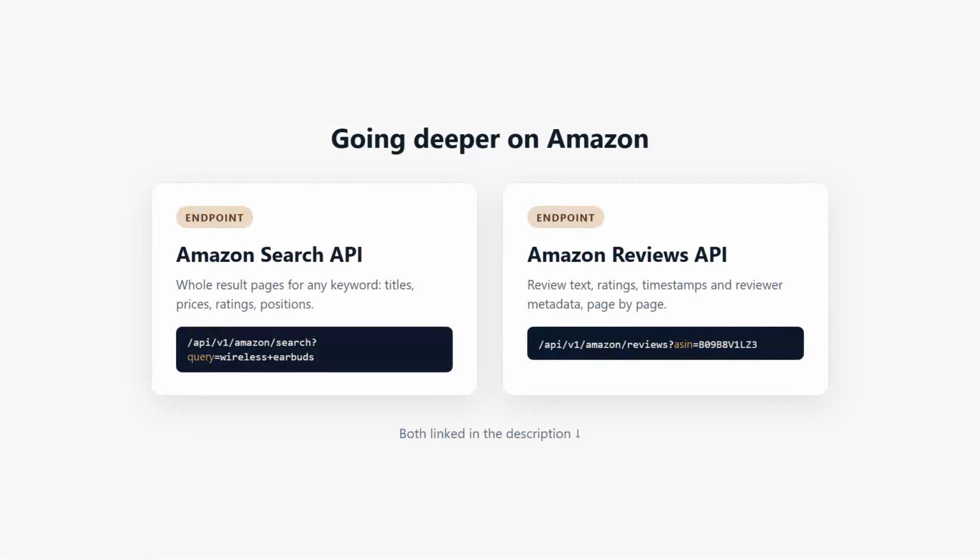And product detail is just one of the Amazon endpoints. Need to find products first? That's the Amazon search endpoint. Whole result pages for any keyword. Want review text at scale? There's an endpoint for that too.